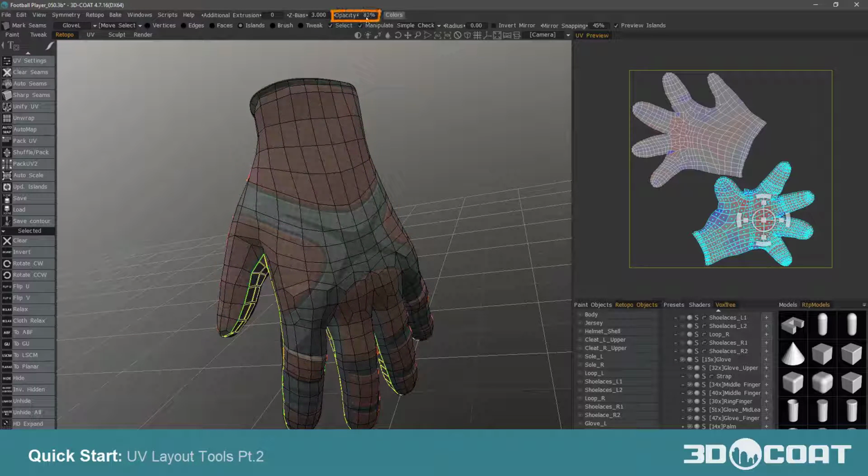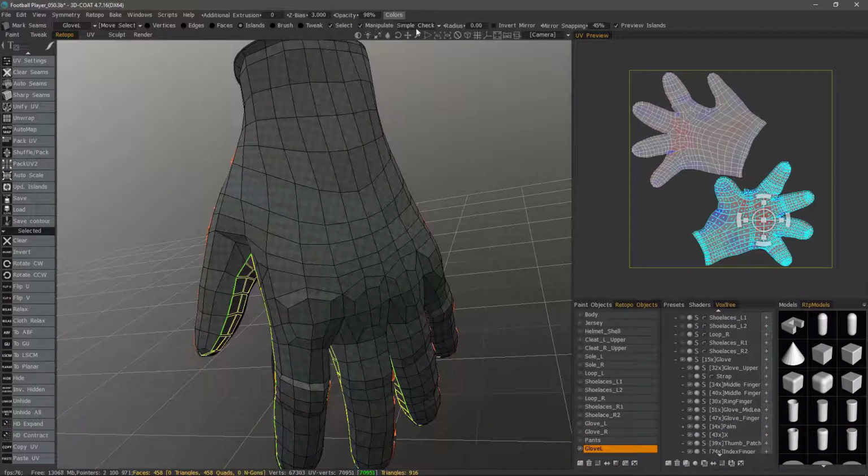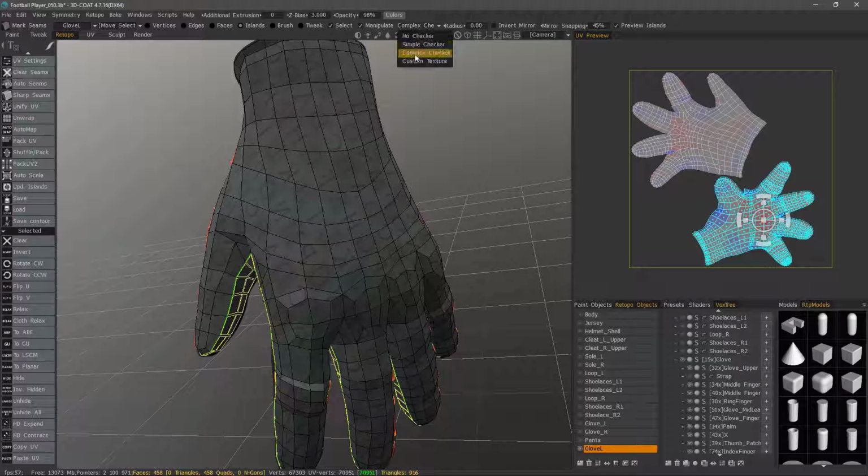You can adjust the opacity, and you also happen to have some different checker patterns. Simple checker is the default. You can change to complex checker or custom texture. Here you can locate an image map to utilize if you prefer.